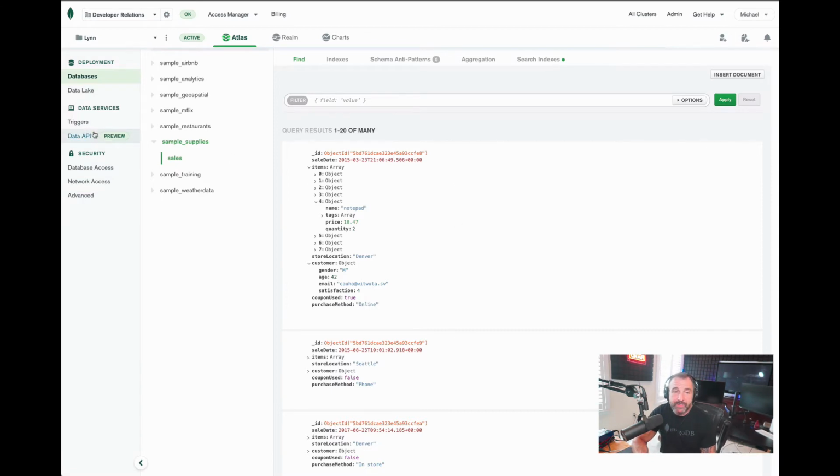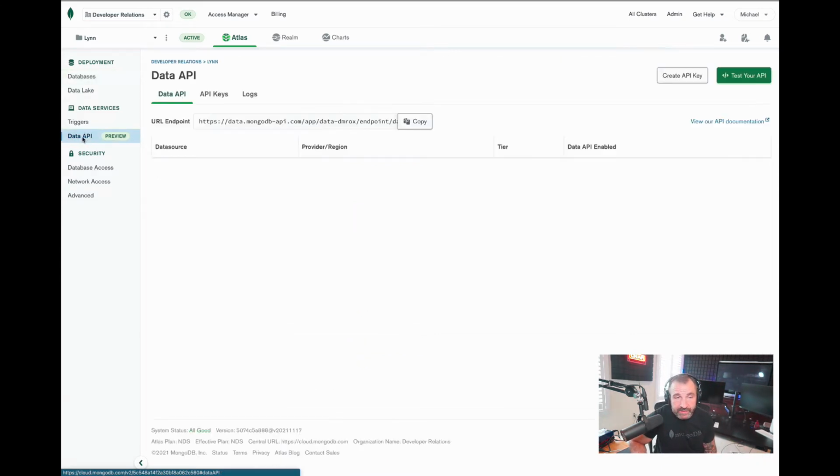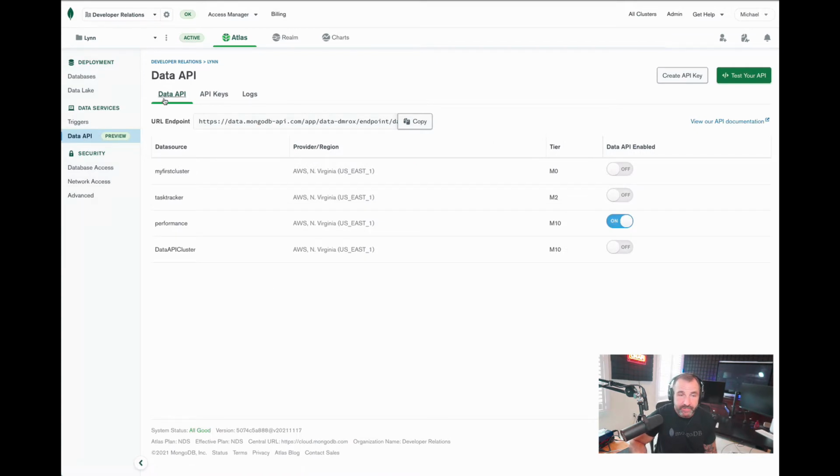In order to do that, we need to enable the data API. So let's visit the brand new left-hand menu navigation item labeled Data API. Click that. The first thing you'll notice is a set of tabs: Data API, API Keys, and Logs. And then you'll see a URL endpoint. This is going to be the endpoint that we use to execute our data API commands. You should note that it's got a common beginning across all cluster instances. And then it has something that's custom based on your specific cluster instance. That's this here. Just note that for now. Nothing to copy or memorize at the moment.